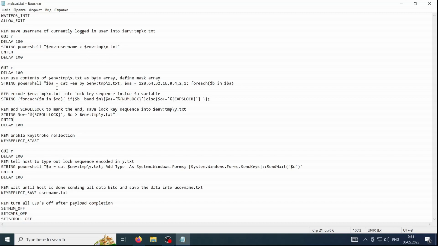Now what this command does is treat the data from the file we created, x.txt, as byte array, and create another array with very specific members, 128, 64, 32, and so on. These are powers of 2.